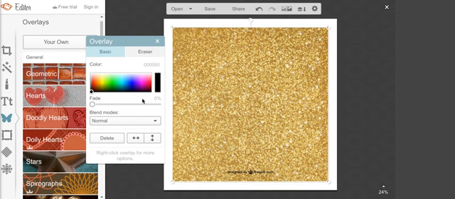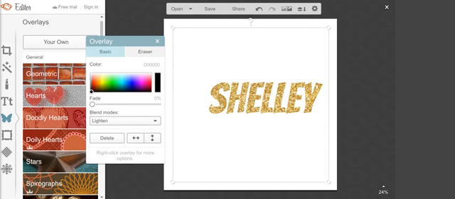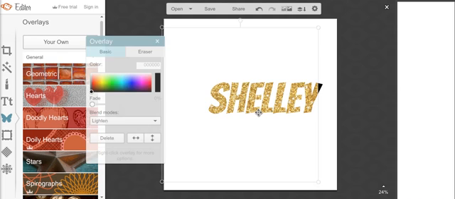And so all you have to do to get that sparkle in your text is to go down to blend modes and you're going to select lighten. And voila, it's the same effect using PicMonkey, which is a free program, and you still get that same glitter in your text.